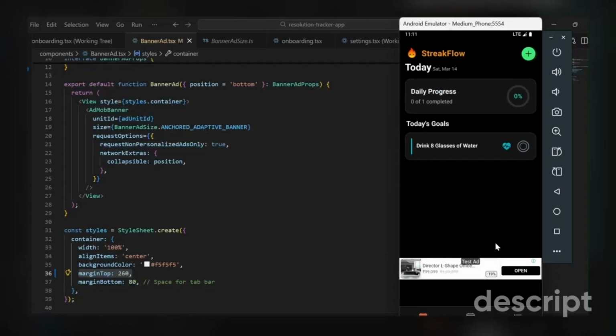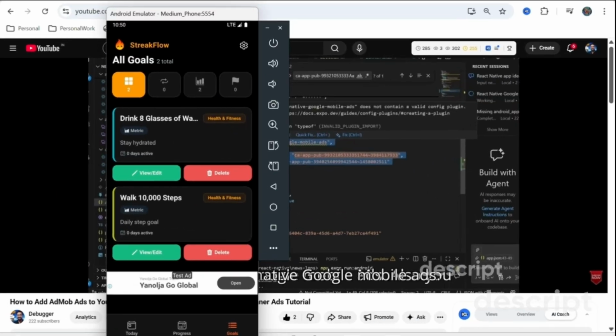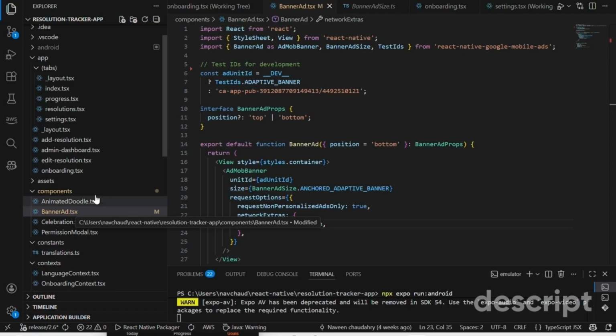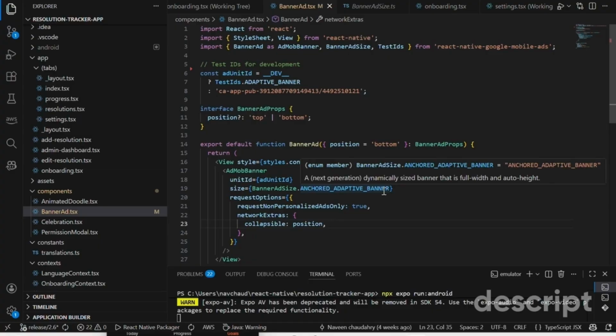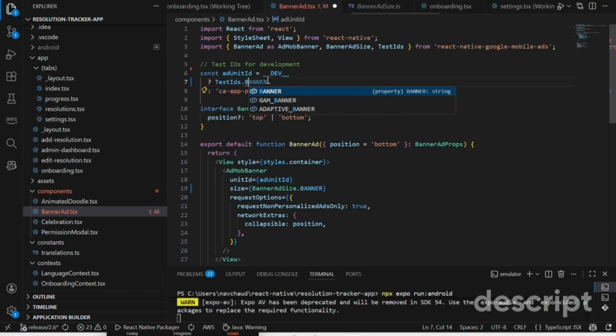What is the solution to it? One solution is you can add a padding or a margin between the last element, the content of your app, and the ad, or you can use a simple banner ad instead of an adaptive banner ad. To add a simple banner ad, the changes you have to make are as follows. This is my banner ad component. Here I have specified that I want to use an anchored adaptive banner ad. So I will remove this and use a simple banner ad, and the issue will be fixed.